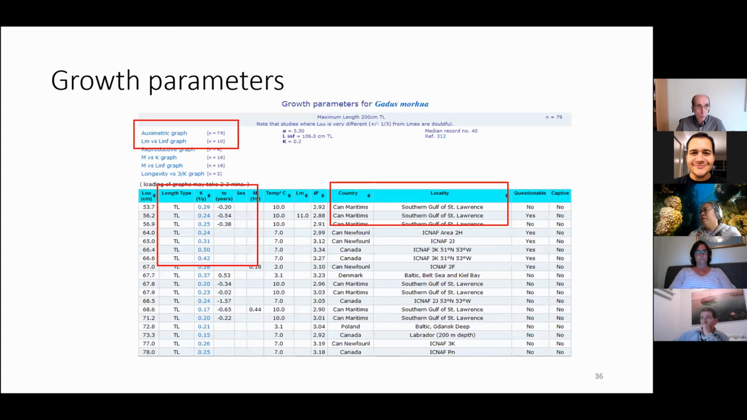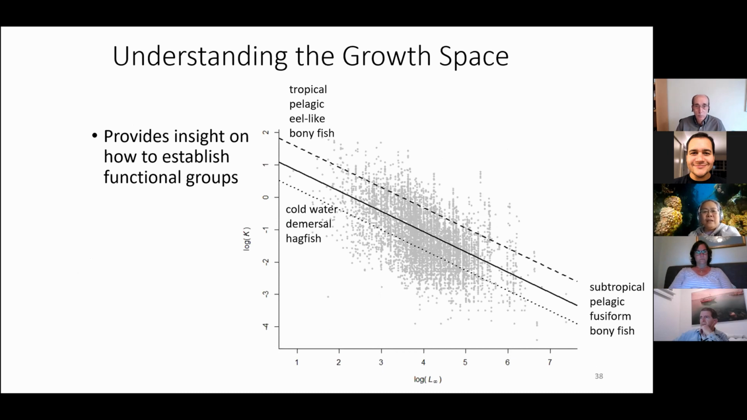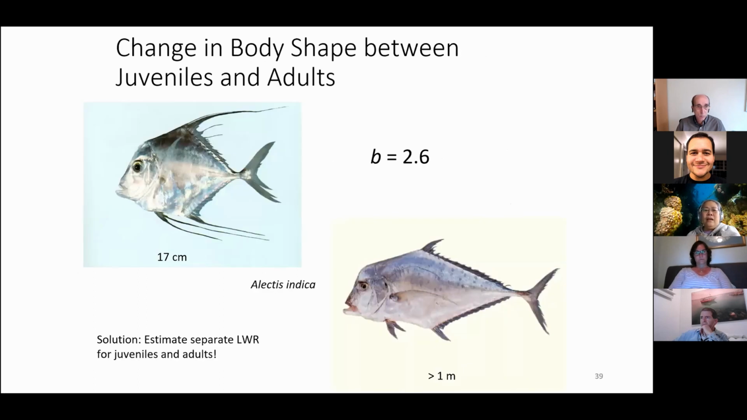So this is growth parameters, I already showed this to you earlier. And this is the way that we vet our maximum length. So this is just inside FishBase, vetting data that we get from published information. Same here. And this was about deciding whether you want to put life stages. So if there's a change in body shape, yes, of course, you might want to put a life stage and separate juveniles from adults.